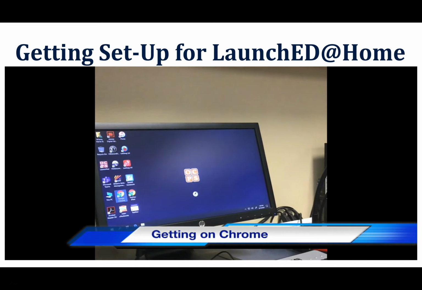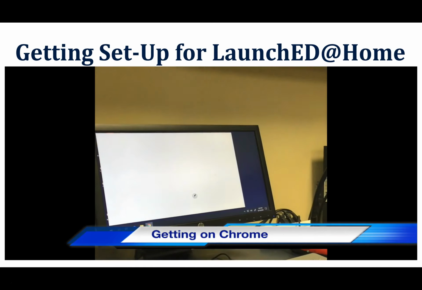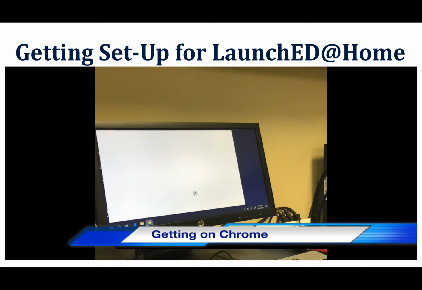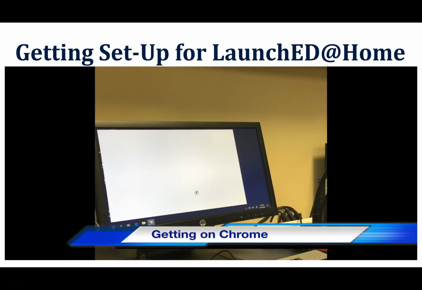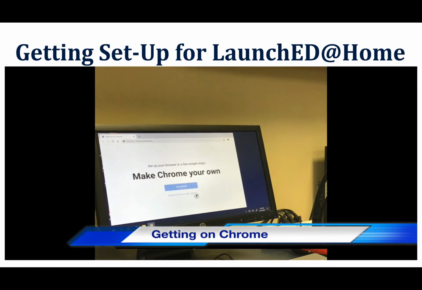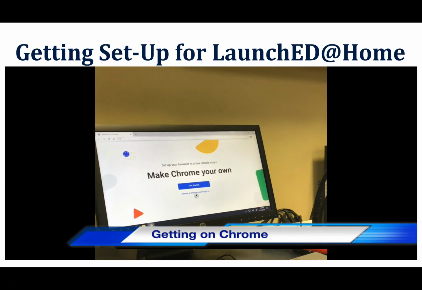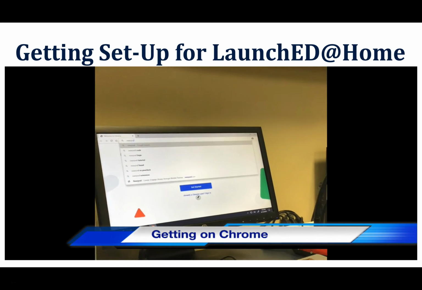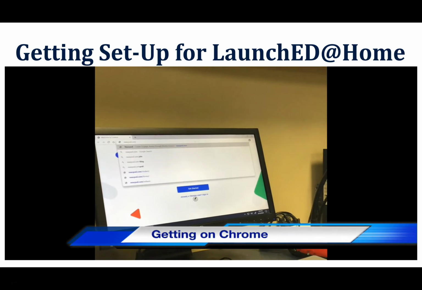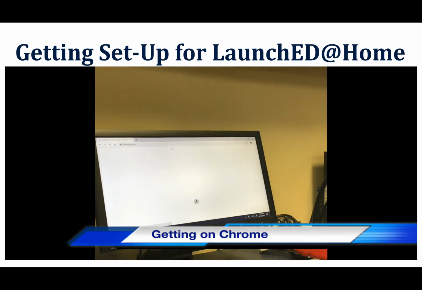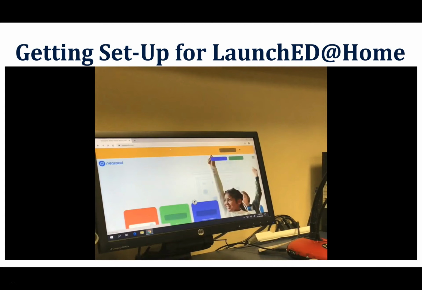Okay. So I'll be going to a website for Nearpod. Yeah, it's a website. So just go up to the address at the top and you're going to go to nearpod.com. And then I'm going to give you the join code.